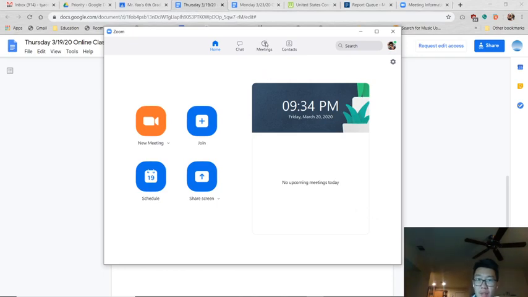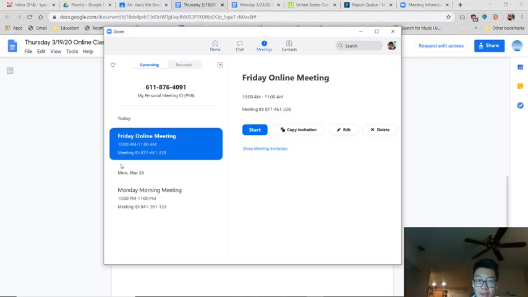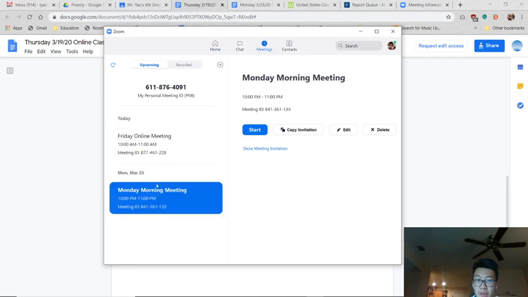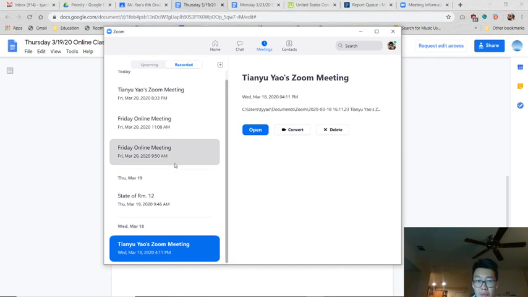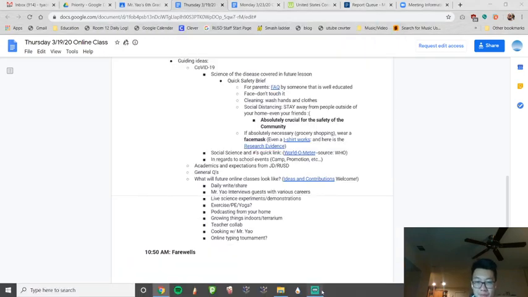And then you can take a look here. And there's going to be logs of the previous meetings that I've had and recorded all the ones. The first one I called State of Room 12 because my room is room 12. And that's it.